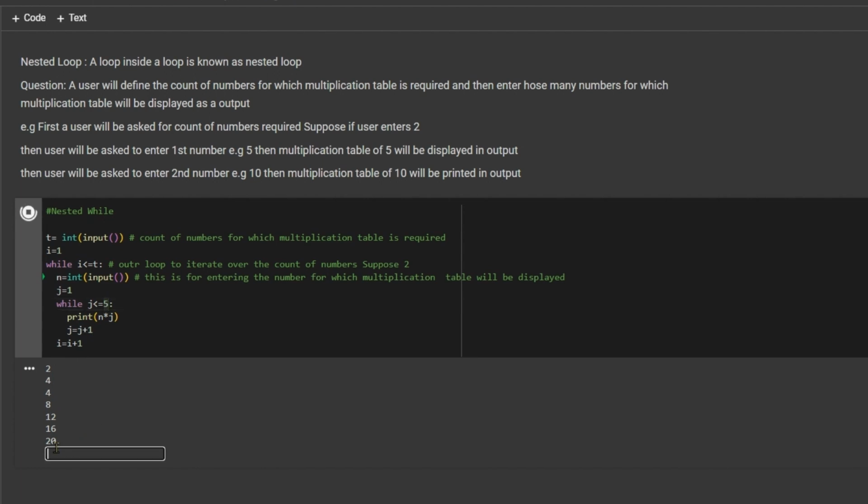Now if I want it for some other number, that is 8, then I will get the multiplication table for 8 till 5 multiples. It came till 5 multiples because I have mentioned 5 over here. If I mention 10, I will get for the 10 multiples.